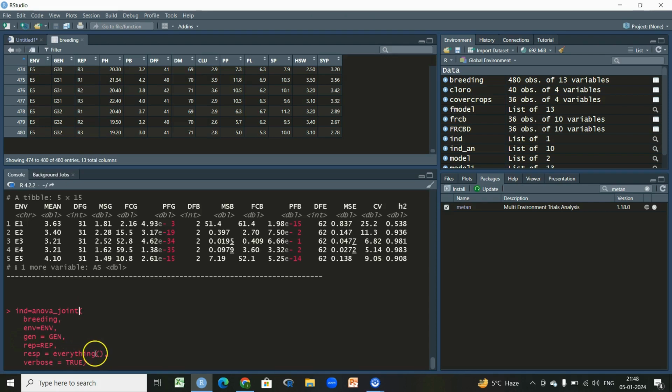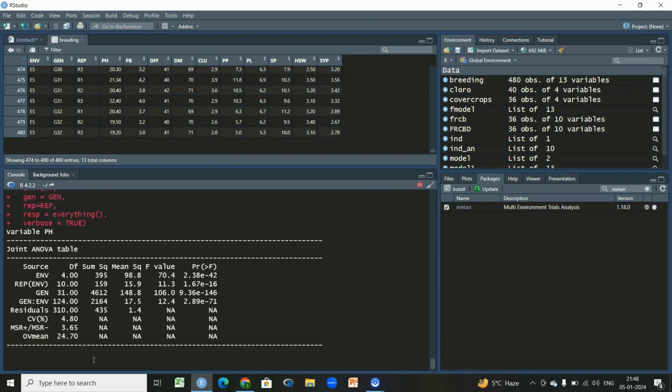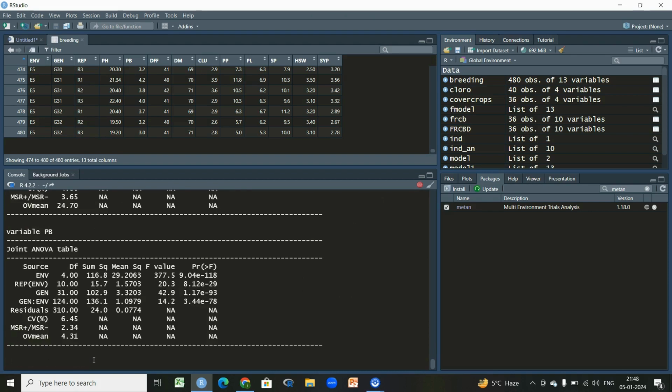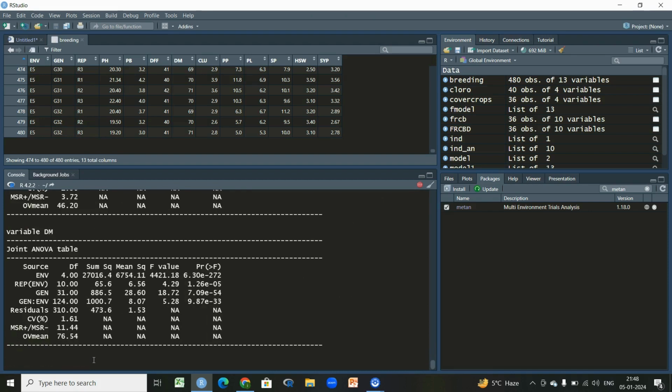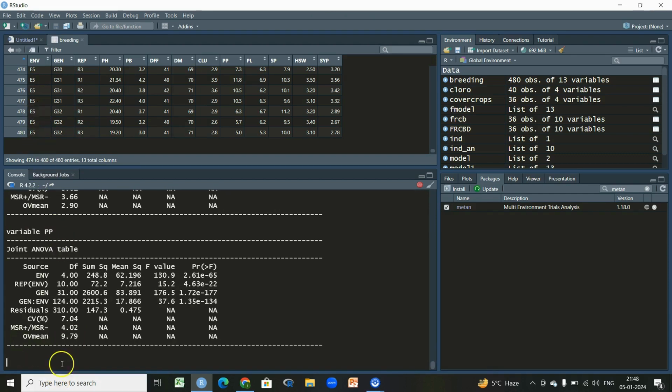In this case we have to write everything, but in case of individual analysis of variance we don't need to write everything every time. If we write everything in case of anova_ind, then it will give an output of component of variance for every individual variable. But if we write the name of only one variable, it will give the component of variances for that variable. But in case of pooled or combined analysis of variance, we have to write everything in order to save time. Then we press enter, and we have the joint analysis of variance of each and every variable across these 5 environments.